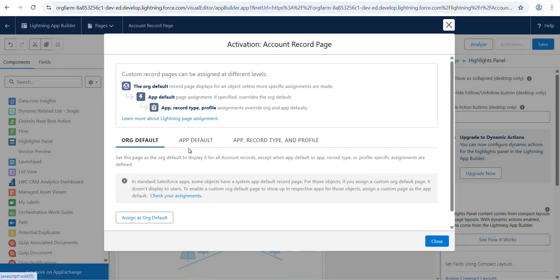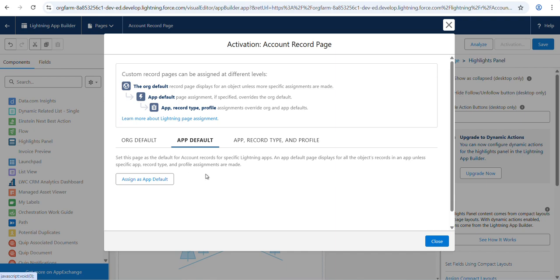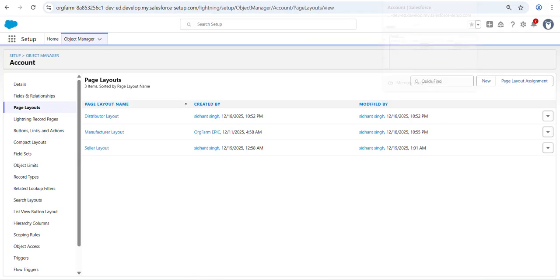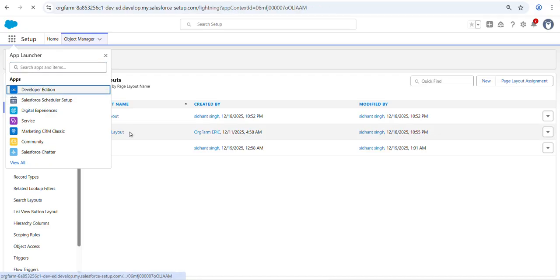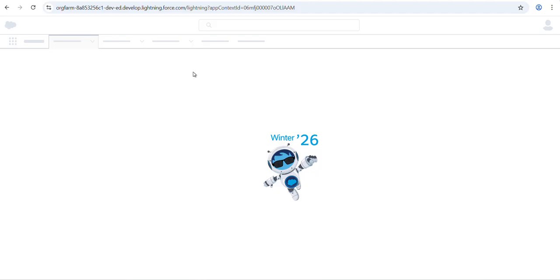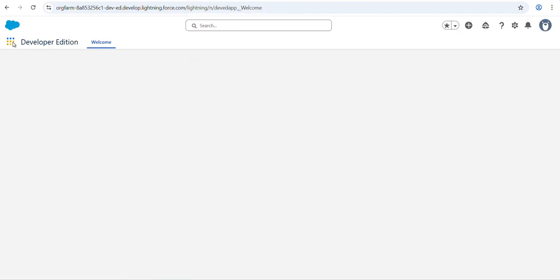Now the question it asks is, you want to use it as an org default or you want to use it on the app basis. So lightning record page also gives us an option. Let's say I'll switch the tab, or click on nine dots. You see, developer edition is one app, digital experience is one app, service is one app. Based on each app, if a user logs in and goes into a different app and clicks on account, selects account in here.